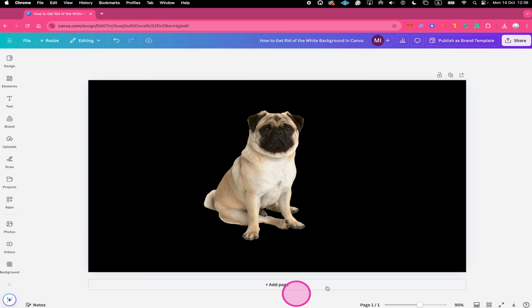However, it's important to understand here now, if you would download this design now as is, then you would actually get a black background behind your POG because this is the current background color that is set within Canva.